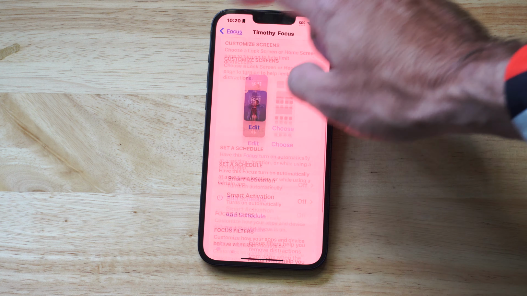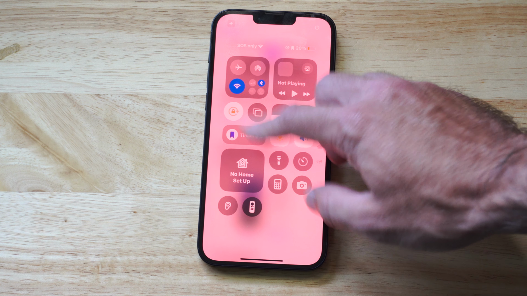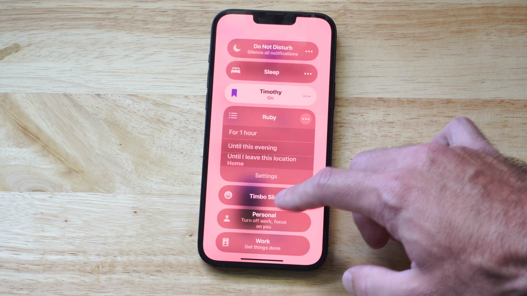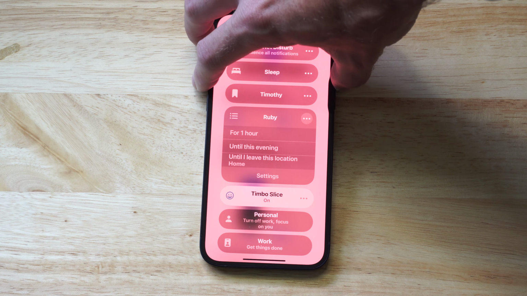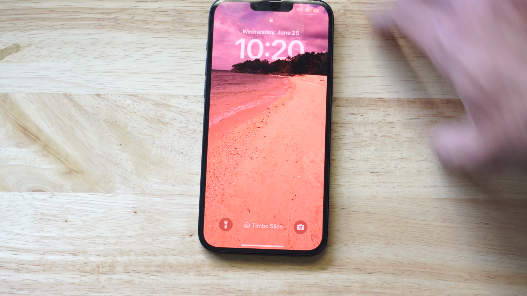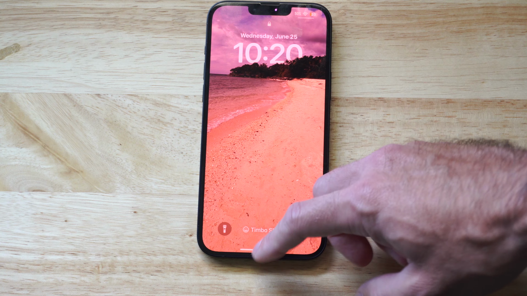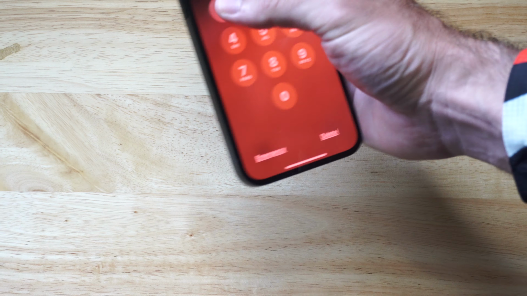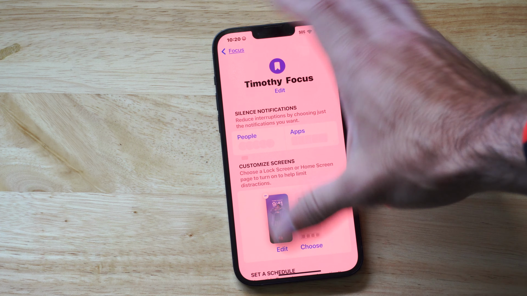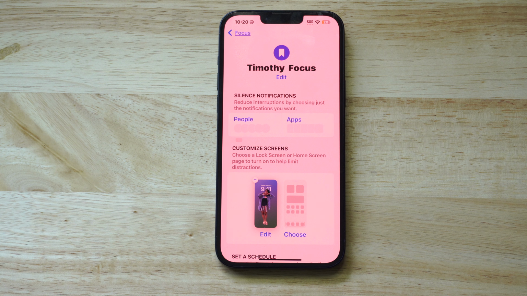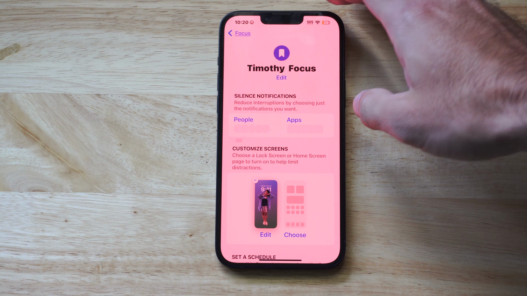And you can do this with each individual focus. So I can go back over here and I can go to a different one. So here's Timbo Slice. And this is just going to be like the beach background. And I can unlock this real quick. So you can go back and forth between your focuses and change your home screen, your background, etc.